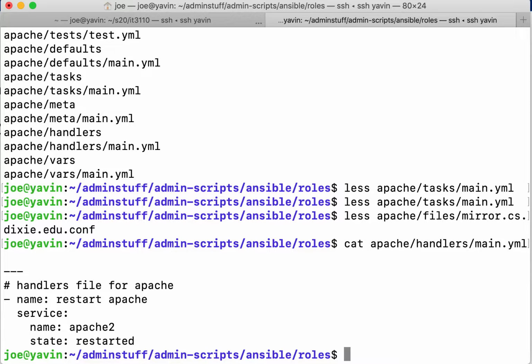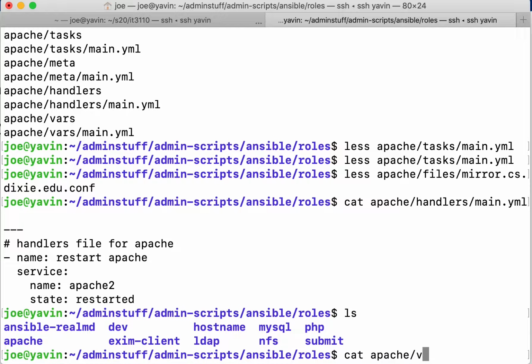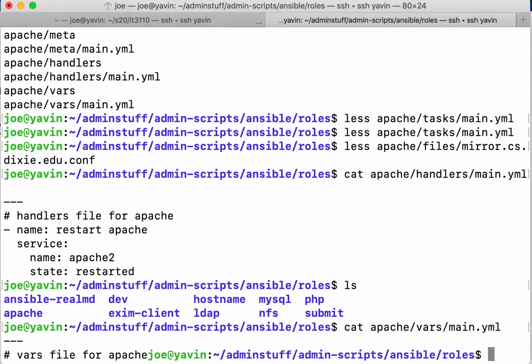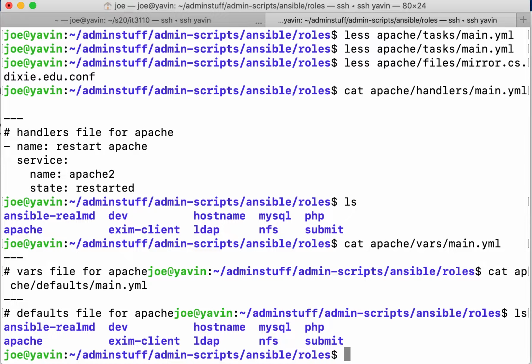So I just have a handler over there. Okay, not too exciting. And then I might have some other stuff going. Let's see if I have anything in Apache vars. Nope, not over there. So the variable is not coming from that, nor is it coming from that. It's probably coming from my playbook.